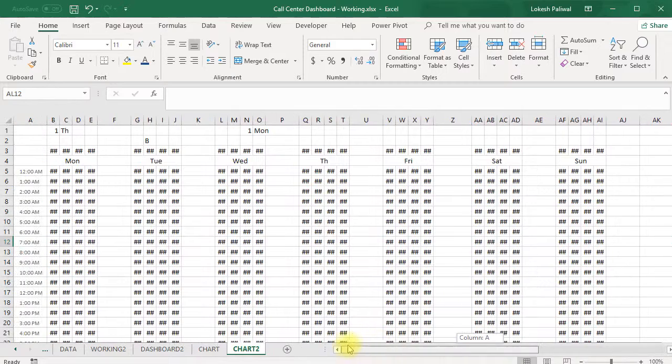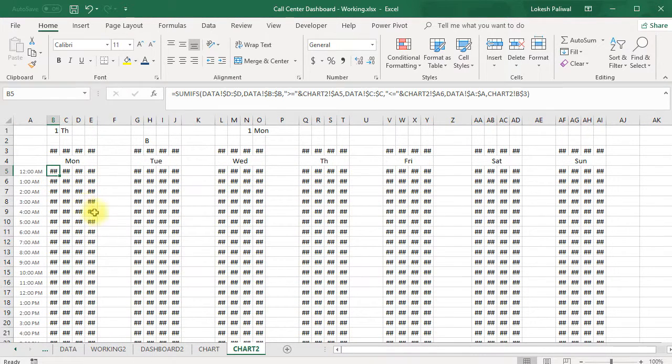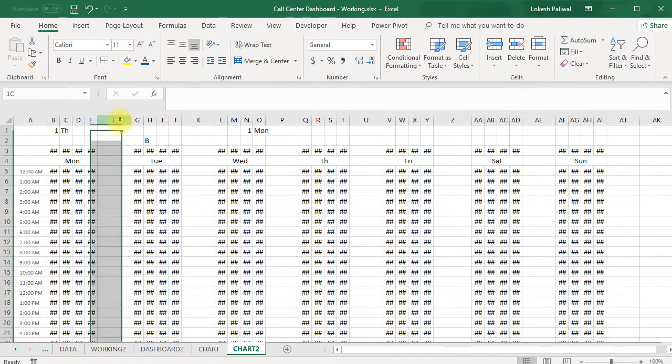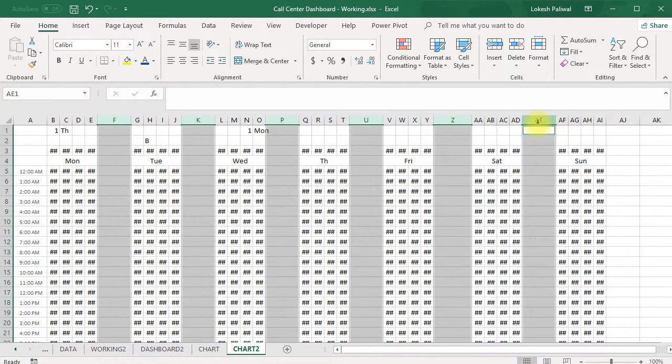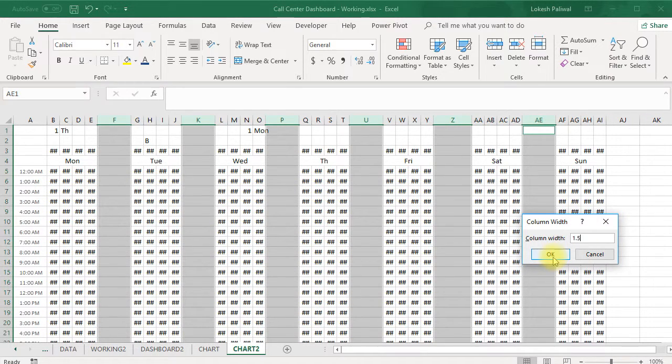One more thing here, everyone, you can see these are the fonts which I don't want to show. Let me adjust these columns also, and let's give this column 1.5. Right click, column width 1.5. Perfect.